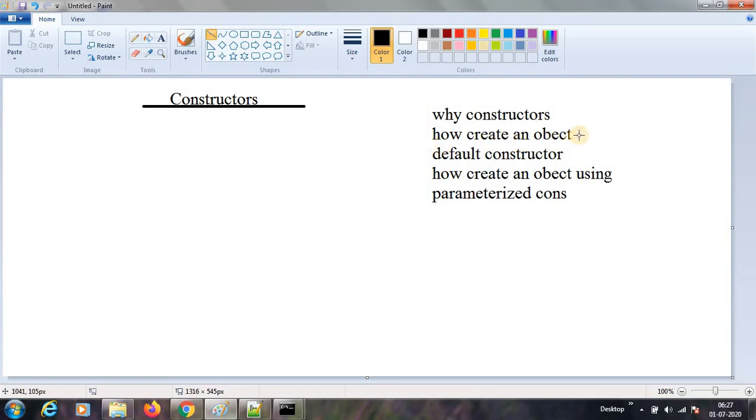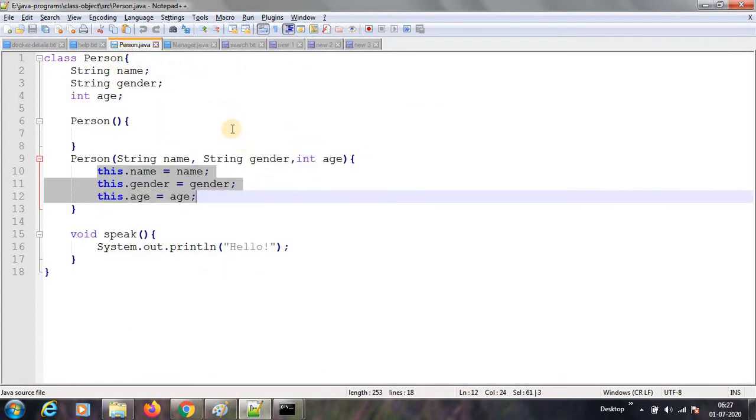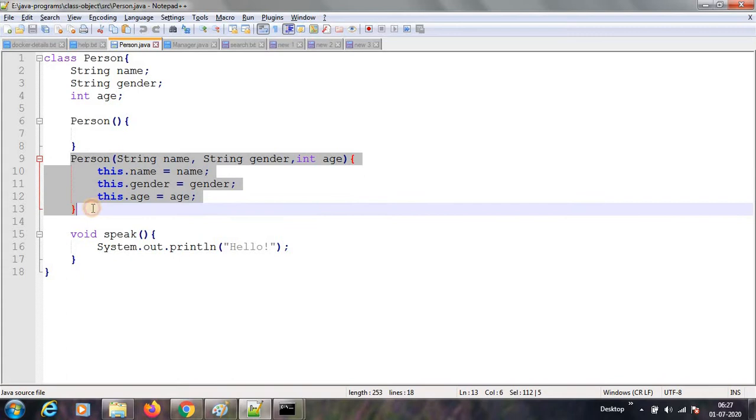So how to create an object using the new operator, we create an object. And then a default constructor we have written, the default constructor in the previous program. And then how to create an object using a parameterized constructor we have seen. Okay guys, I will show you the program also. So yesterday we had a person class, and inside that person class we kept a default constructor, and a parameterized person constructor also, right?